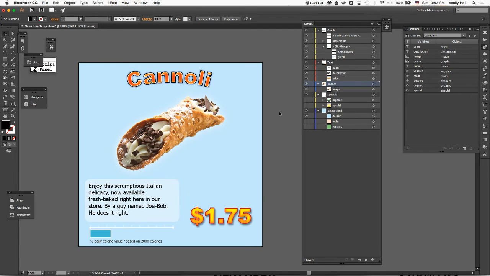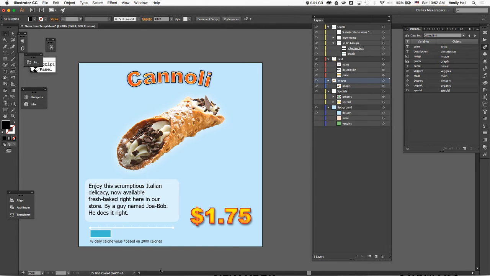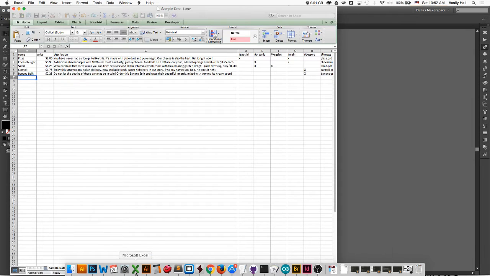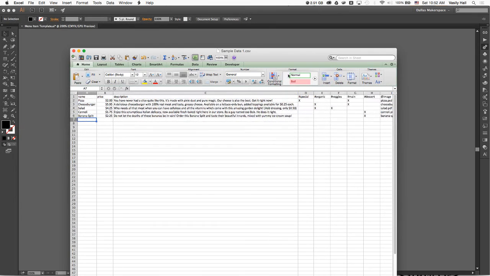Okay, so how was all this possible? Well, I just made all these art items, and I made sure to name them the same way I was going to have my data. And at this point, it's going to be time to look at my spreadsheet to see how this was happening. So I created this data in Excel. This is my Excel file, and this is the entirety of it.